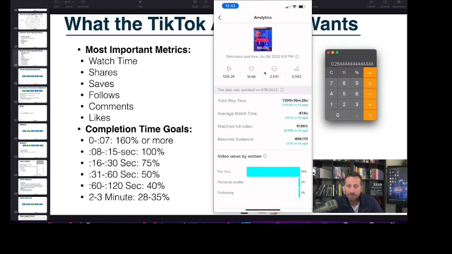This is 3 minutes, so it's also longer, right? What I say is 28 to 35% is the average watch time we want to be at. Now I'm at the 3 minute point, so I'm going to be at the lower range, and I'm still a little under that, but it still did well. Watched full video, 11%. That's good. That's pretty dang good for a full 3 minute video.